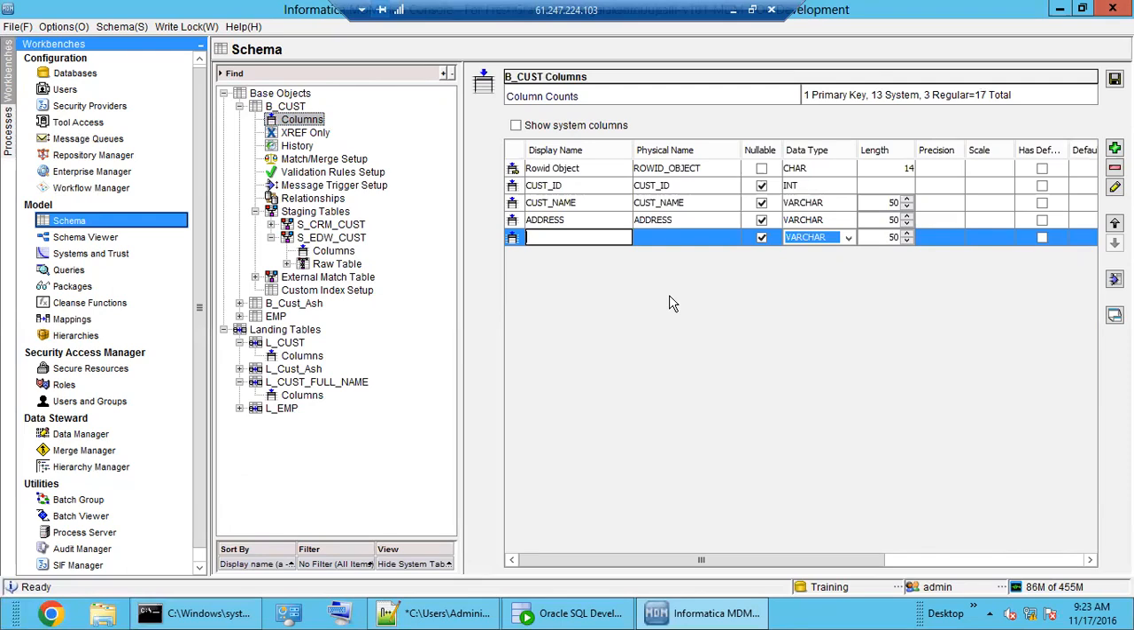That is not necessary. Suppose from the stage we are populating only 20 columns. Then for the remaining 30 columns out of 50, it will by default be taken as a null value in the base object. It's not necessary that all 50 columns should be mapped from stage to base object. If you do not select those columns, they will be taken as a null value by default.